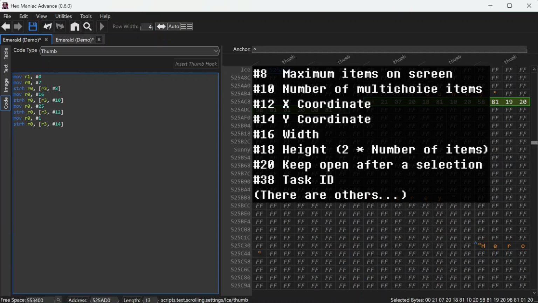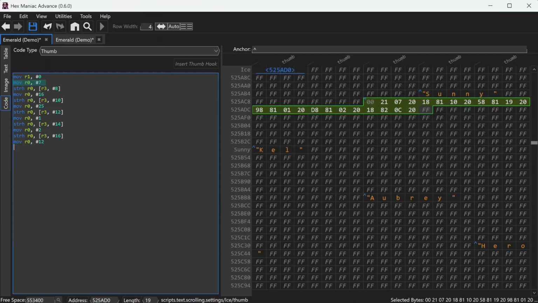We're going to set the width to 2, which honestly doesn't really matter all that much. For most of these numbers, I'm choosing them arbitrarily, so you can always go back and change them if you don't like how it looks in game. My next line of code is move R0 hashtag 12. This makes the multi-choice's height 12, which is perfect if the original move R0 was a 6 instead of a 7. Follow this line up with strh, R0, R3, hashtag 18.